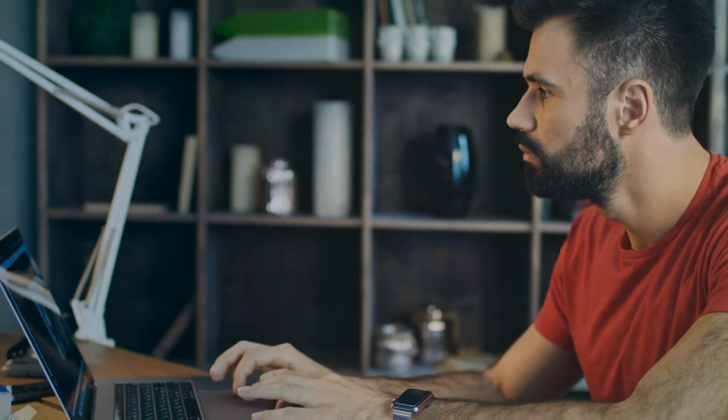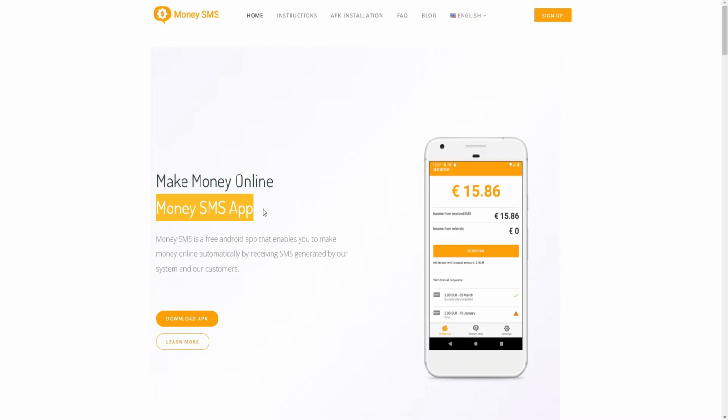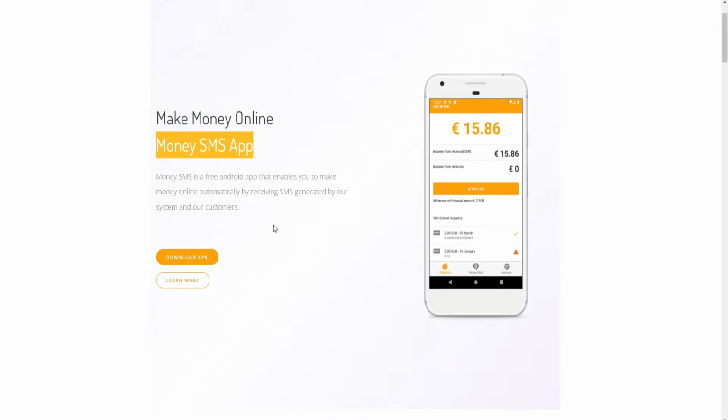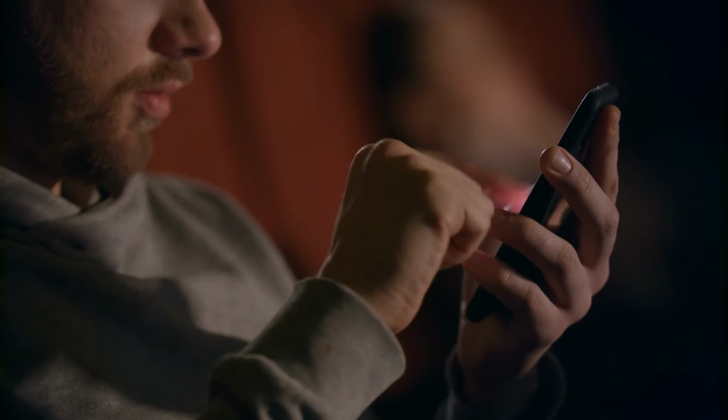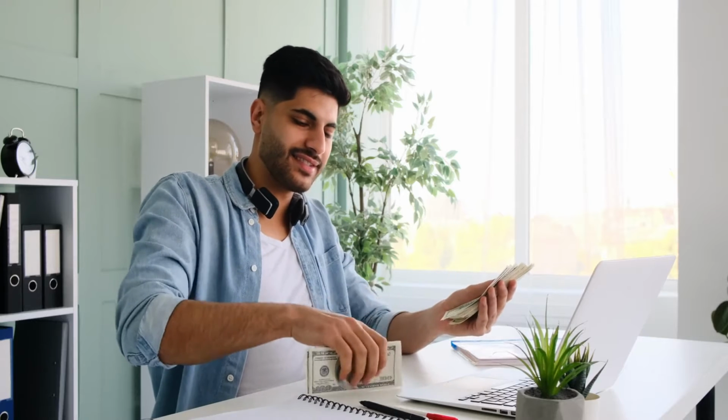Without further ado, I will now tell you about the first app that you can use. It is called SMSapp.com. Well, that is really their technical name, but do not worry because you can install it on your phone. It is an application that will allow you to make money online by receiving messages that their company and customers generated. Actually, you can do this one with one hand.